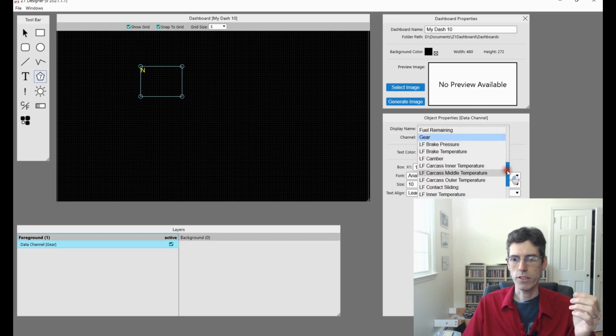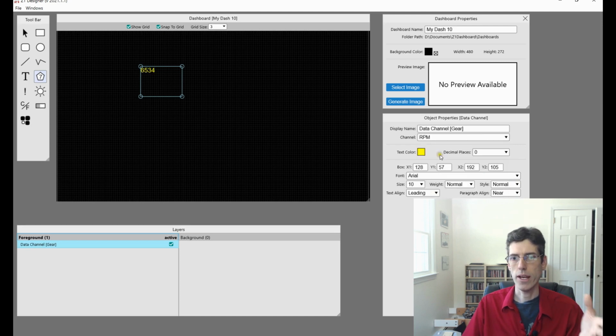But say you want to display something else. Let's say you want to display the RPM of the car. You go down here, find RPM, and you choose the RPM channel. And then up here, this changes to an RPM display. You might also want to change then your display name from gear to RPM. That might make more sense, especially when it shows up down here in the layers. You want to know what data channel is being displayed.